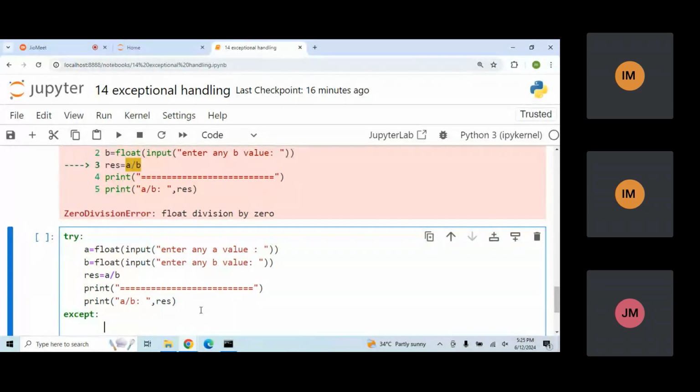Then my program flow goes to the except block, and whatever I have written there is going to be executed. Now you can see I'm just writing an error message: error occurred, can you please check your input values, or else can you please re-enter your input values correctly. Okay, I'm passing some error message here.